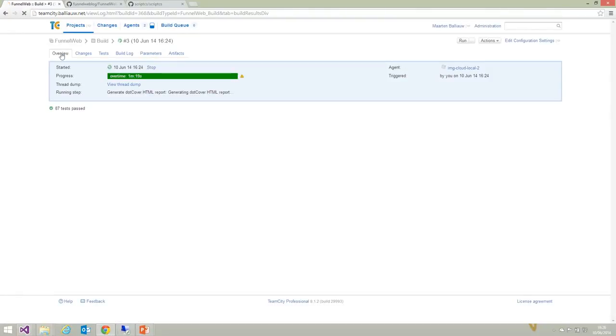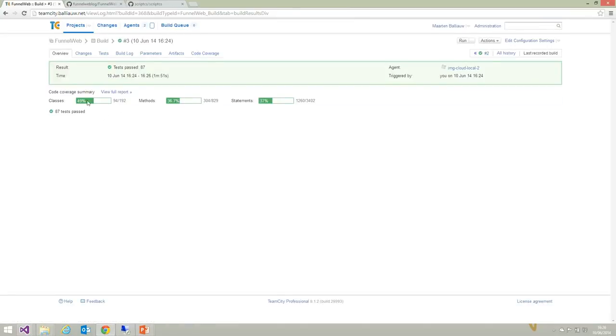It's generating the HTML report right now. And once finished, any moment now, yes, we should be seeing the code coverage summary. So already on the build overview, we can see the percentage of the classes and the methods and the statements that have been covered for my current build.